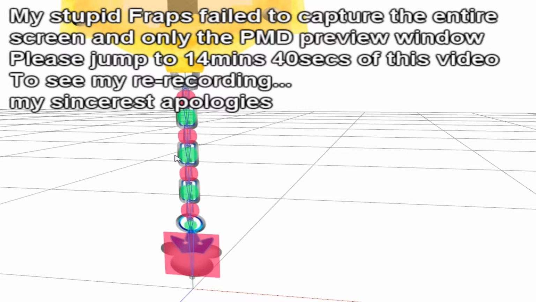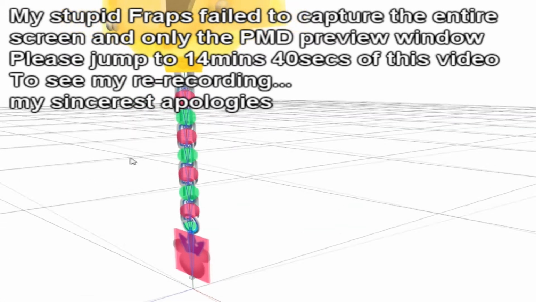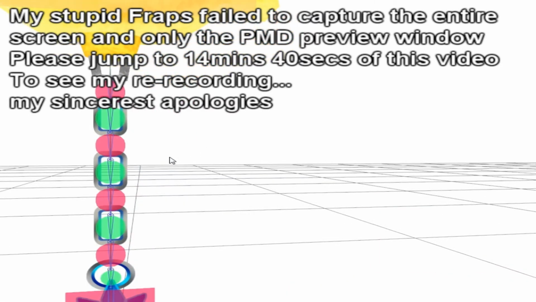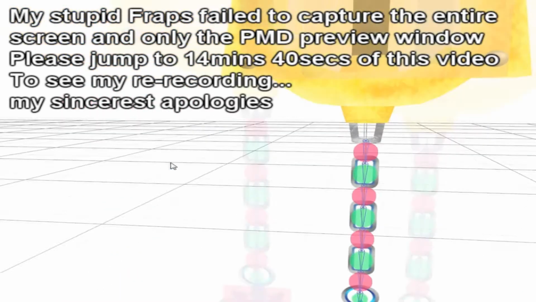Alright, so that's what we're going to start doing now, making the joints. So what we need to do now is click J and make sure J is selected on, and when J is on, it means that the joints are now visible. Okay, so now let's start making joints.